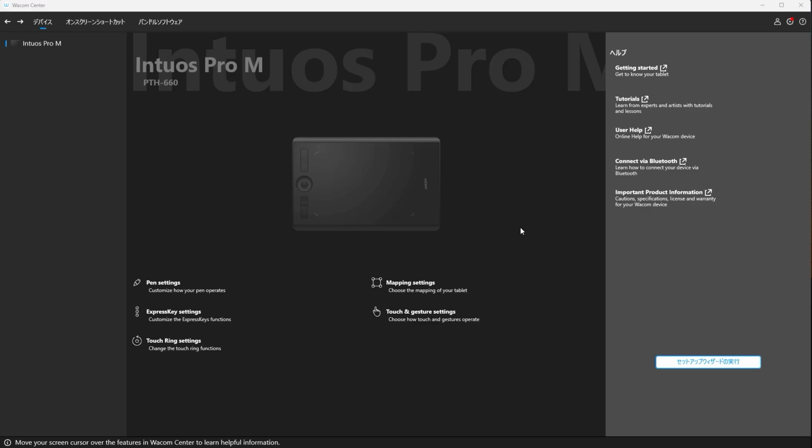In this lesson, we'll go over how to set up your tablet. You can apply similar settings to your own pen tablet, so feel free to use this as a reference. For this tutorial, I'll be using a Wacom pen tablet.